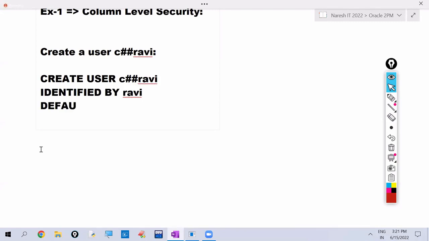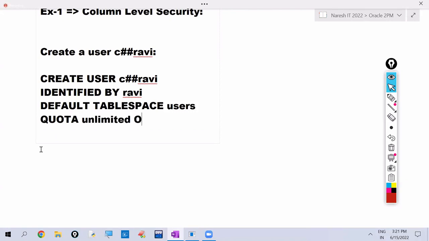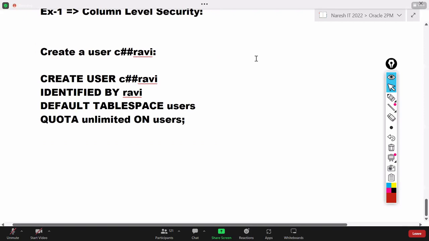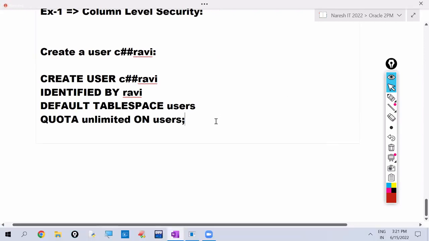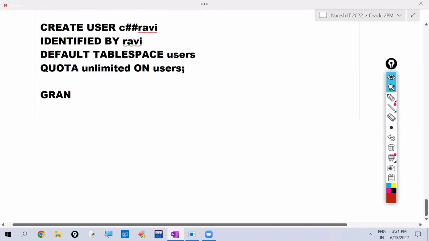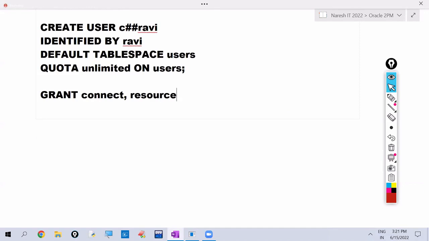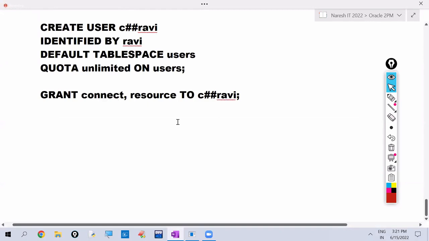Default tablespace is users, and quota we are giving unlimited permission on users. Now user will be created. For this user, we have to give permission for logging in. So grant connect permission. We have to give permission for creating the table, so resource permission we are giving. Grant connect, resource to C##Ravi. So Ravi can log in and Ravi can create the tables also.